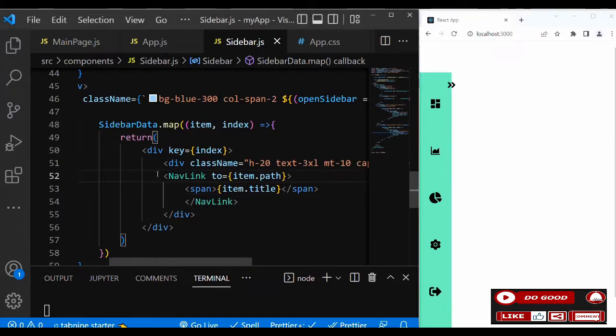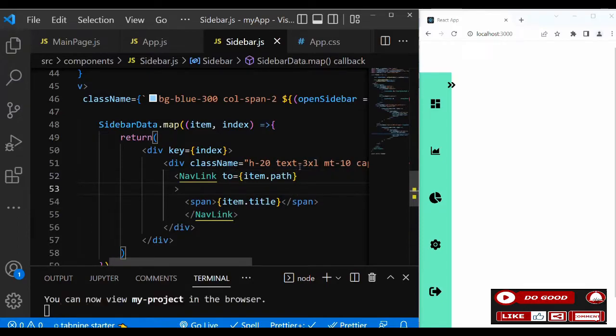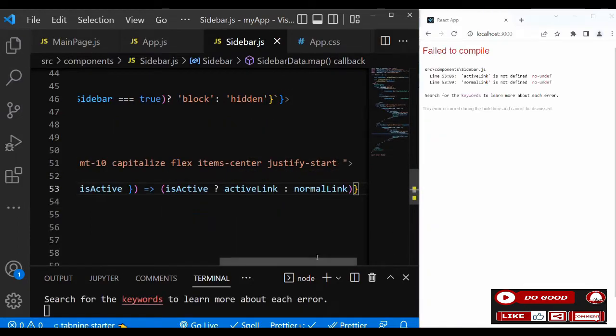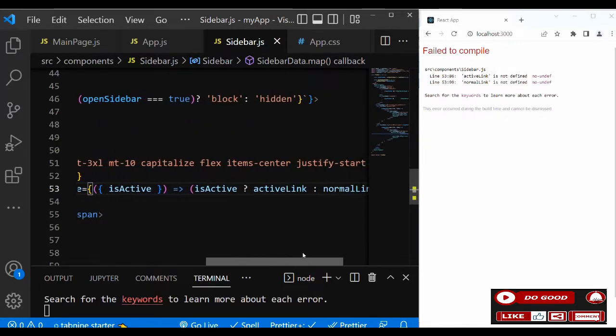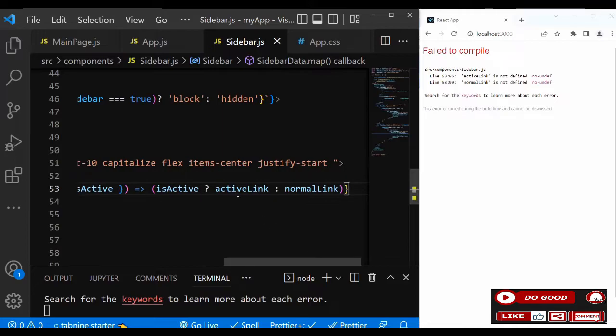Now let's create a class name for the nav link in such a way that it should give us the active link. Okay, so we create a class name. We come down here, then we create a class name. So the class name, we say if it's active, give us active link. Otherwise, give us normal link. So we create two class names for active link and normal link. So let's go to the top here.